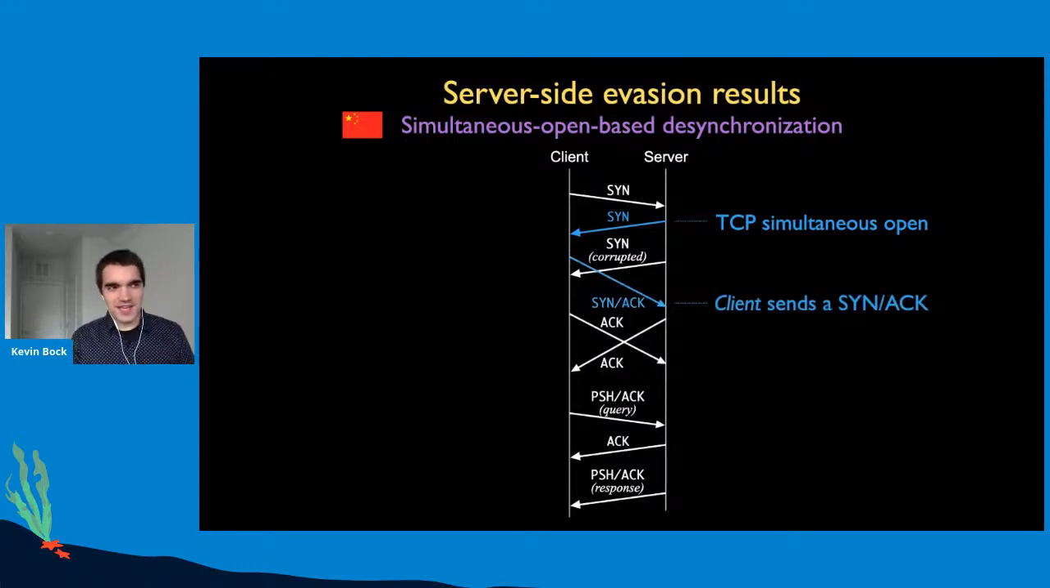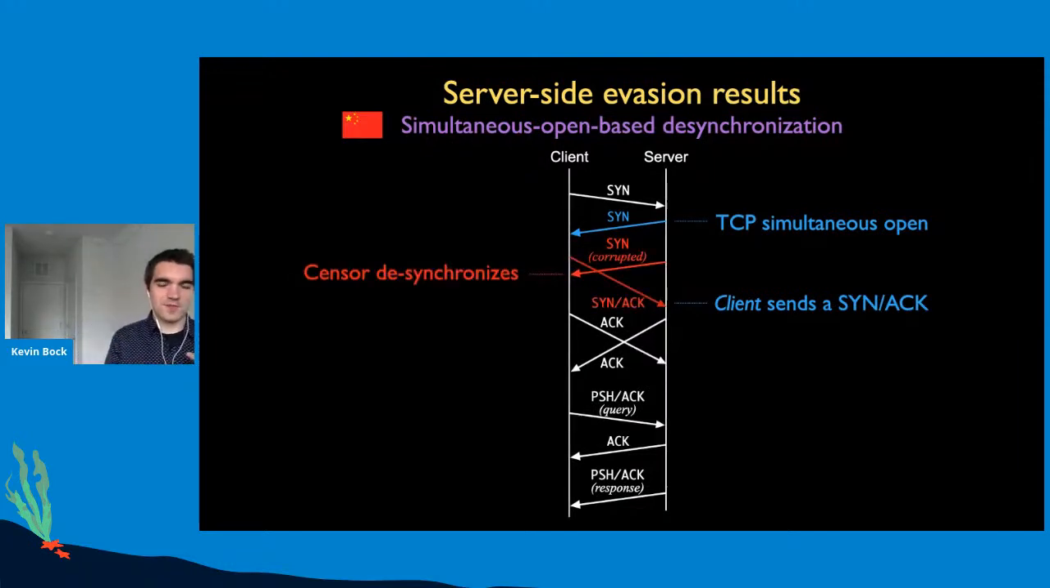And then the client, when it gets the TCP simultaneous open, sends its own SYN-ACK. And this interaction between the corrupted SYN packet followed by the client's own SYN-ACK is enough to desynchronize the censor from the connection. And again, for the rest of this flow, the client can communicate unimpeded to the server without having to worry about the censor. And again, this doesn't require the client to do anything. This behavior of the client sending a SYN-ACK may seem strange, but this is default behavior of TCP. This is not any modification we've had to make to the client.